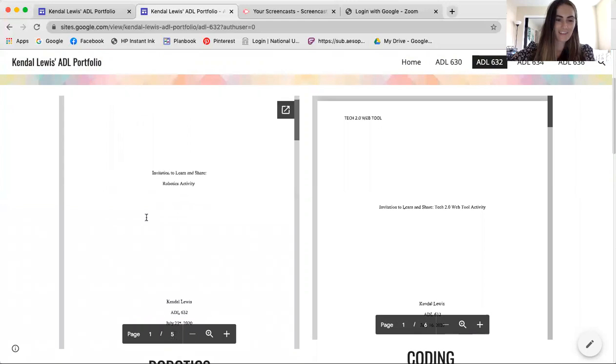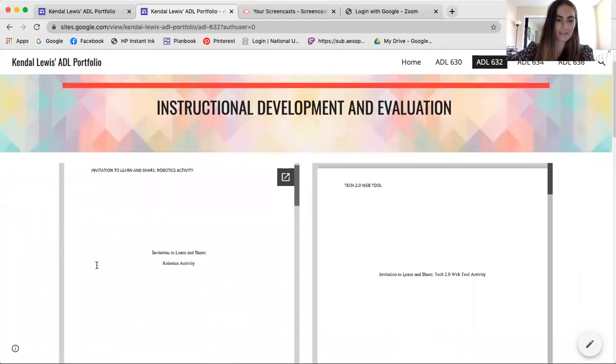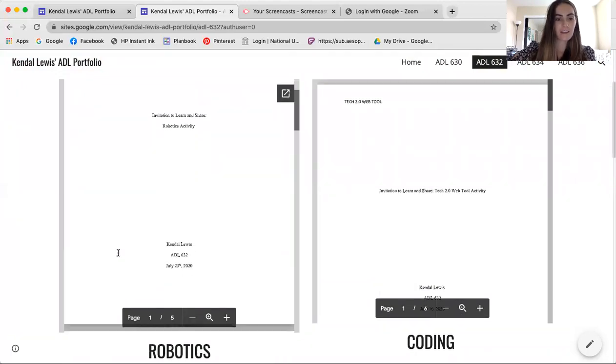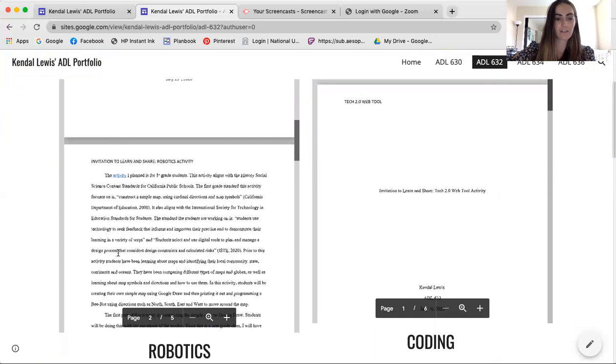The first activity that I included was a lesson that included robotics. It relates to history, social science, where students use Google Draw to create a map, and then we print out these maps and use these robotic tools called B-bots. They can maneuver the B-bots and tell the B-bots where to go on the map. So they are using robotics in this activity.